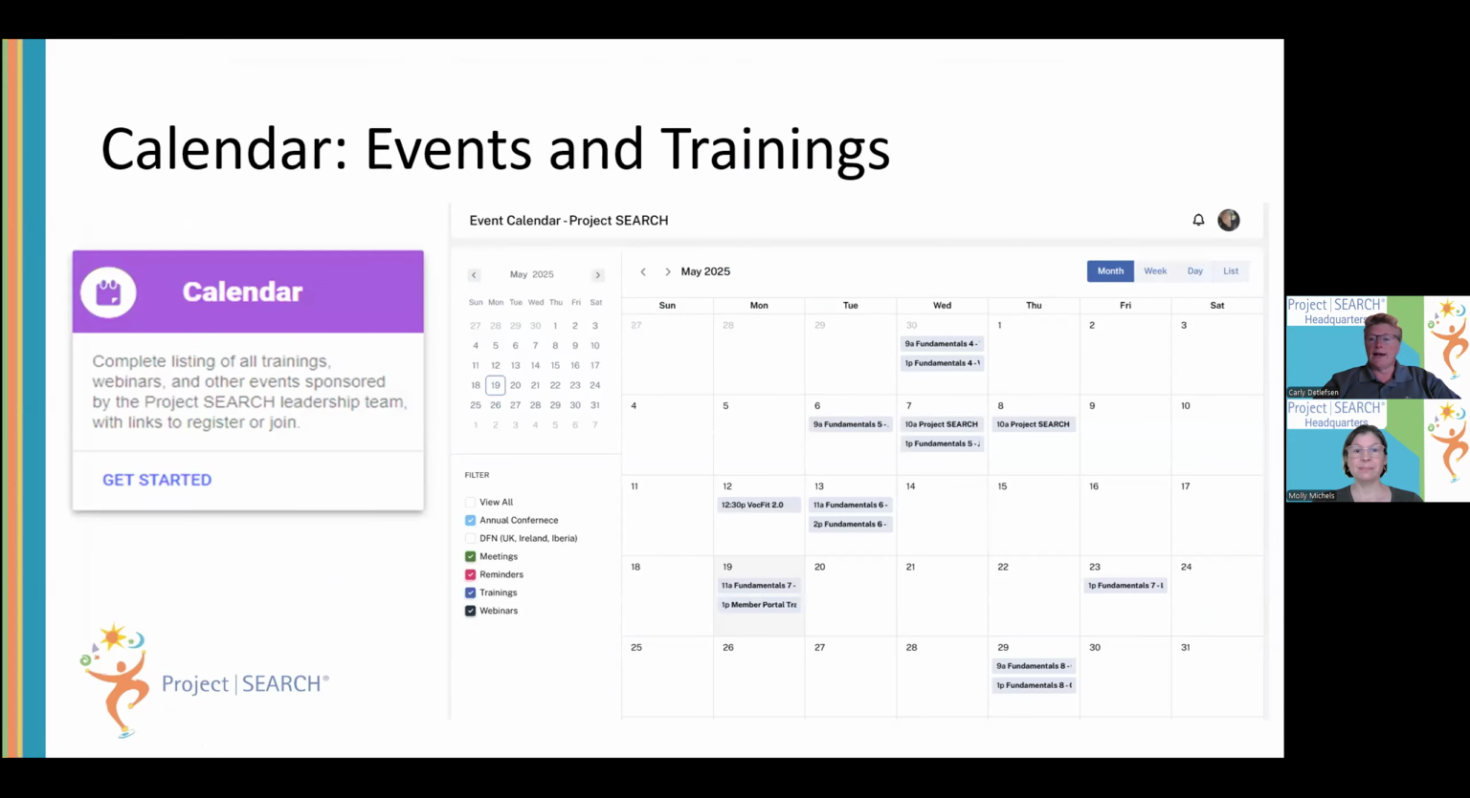Another feature is the calendar. The calendar is a nice handy tool that lets you know when we are having virtual trainings, as well as help sessions for VocFit. We run help sessions for the member portal as well. You can go to the calendar and it will show you any of the events going on that month. This was May 2025's calendar, where we were running some Fundamentals. So you can look on here and find when a training is being offered.